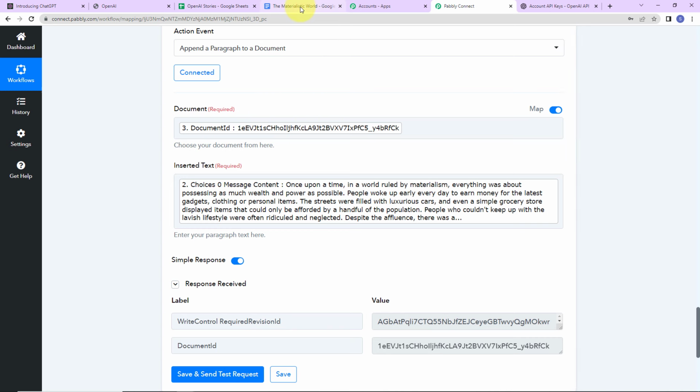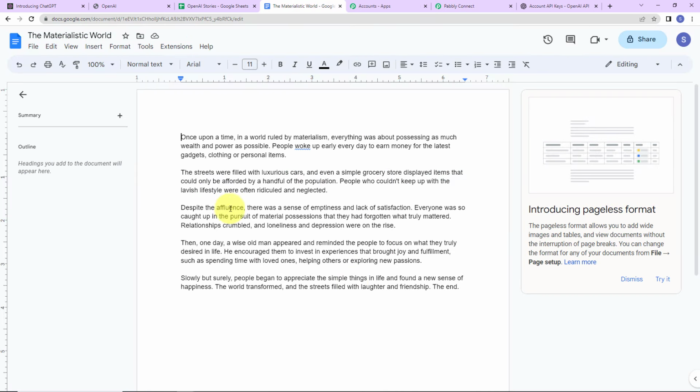Let's go and check our Google document, and yes, you can see that the entire story is now a part of this document. What is the name of the document? The Materialistic World, which is the same name as that of my story. Now what is my objective? My objective is to share the link of this document in my Google Sheet. But here you can see that it is not a public document. It is only private to me.